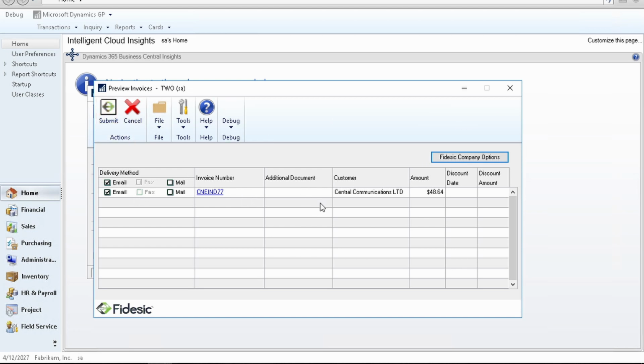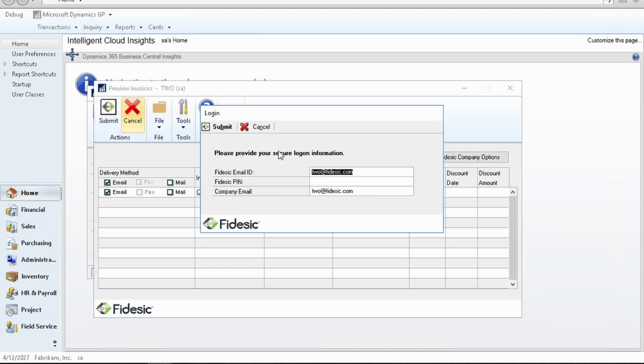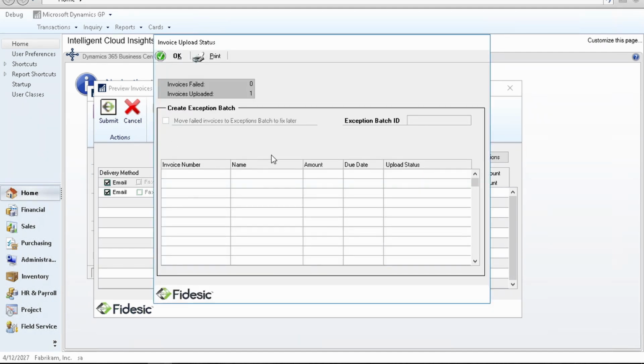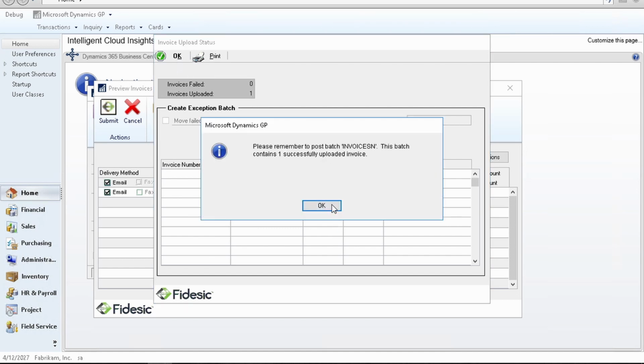So I'll get a preview here. I can click that submit button, and then I'll just be prompted for my password. And that's going to upload those invoices from GP up to our system. And if there's any issue with that upload process, as you can see, I can move it to an exception batch. So if there's a duplicate invoice number or something like that, that's not going to freeze up the rest of your processing. You can upload things just as you would normally do.